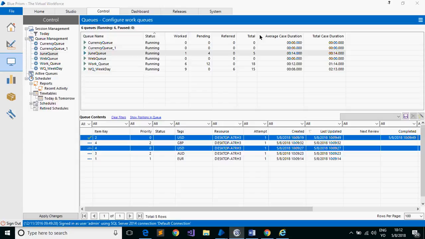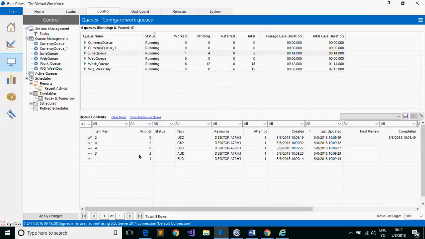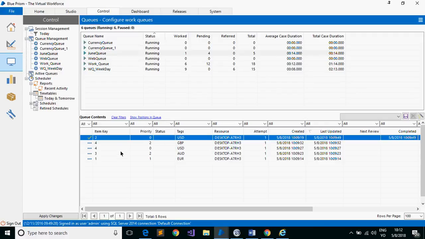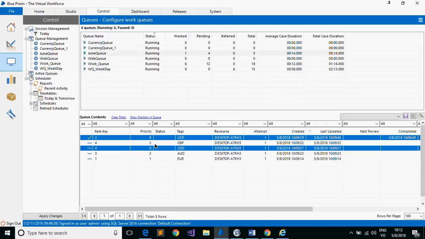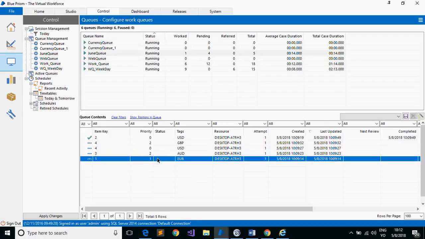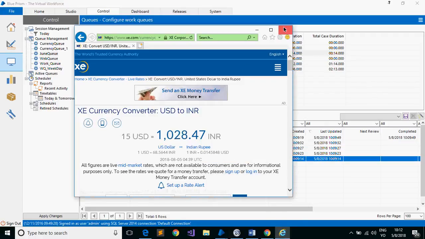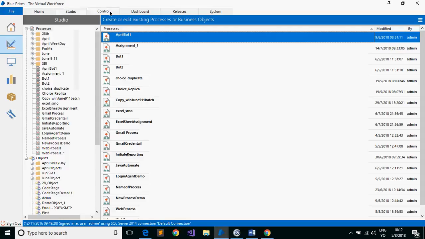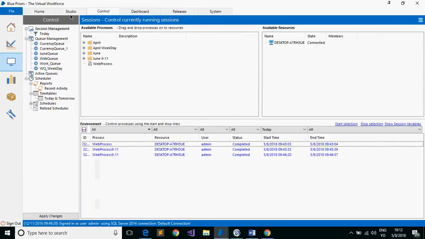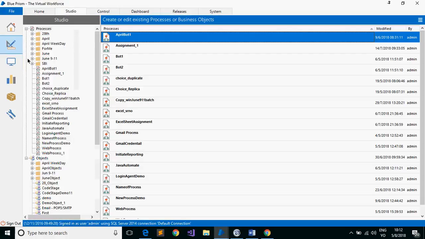You are fine with this? Okay then. So this is how the priority works. Whatever you set as priority, that will be picked up by Blue Prism and it will be executed. And again, I cannot run this one without deleting that queue. Anyway, I'm not going to use that queue, so let it be.